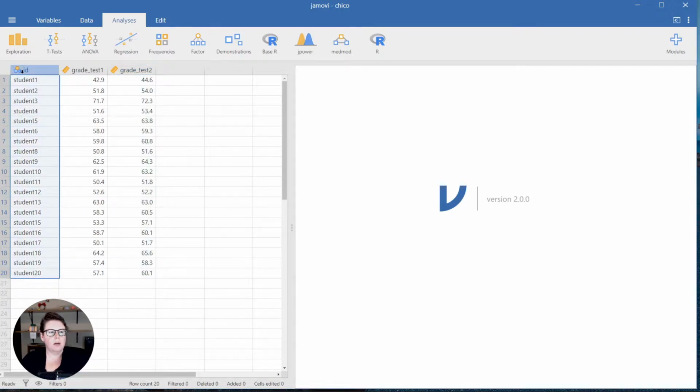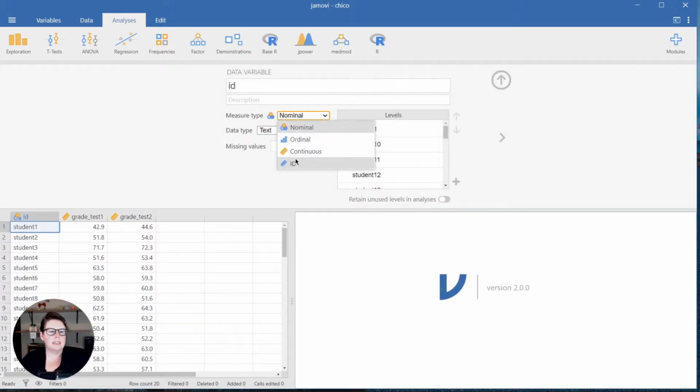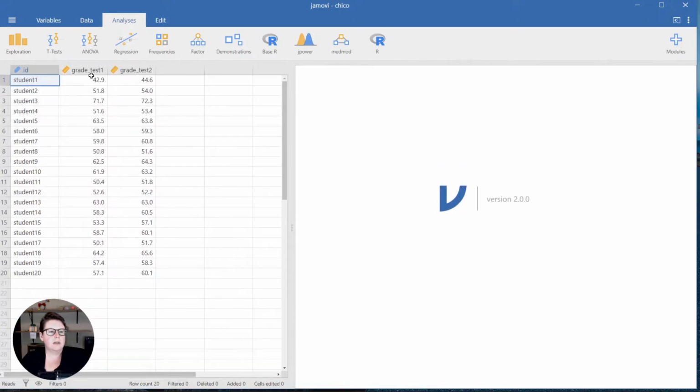So again, we need to double check all of this. This isn't quite correct. A nominal variable, a textual nominal variable is close, but more accurate would be to say that this is an ID variable. So we're just going to make that change. It's already accurately figuring out that these are two continuous variables, so we're good to go. Our data is set up and ready for us to perform our statistical analysis.